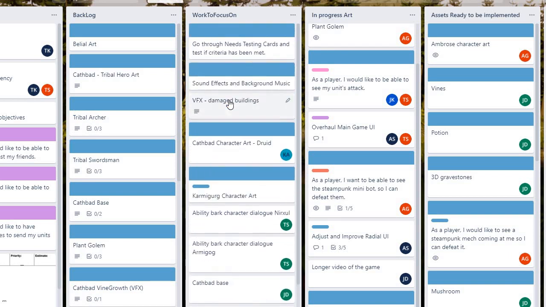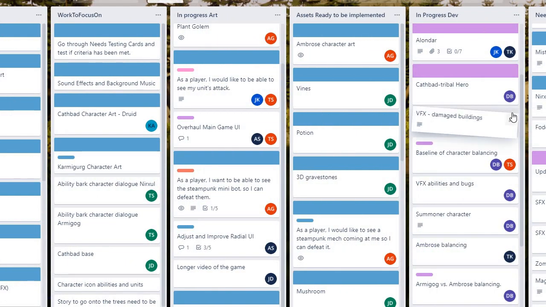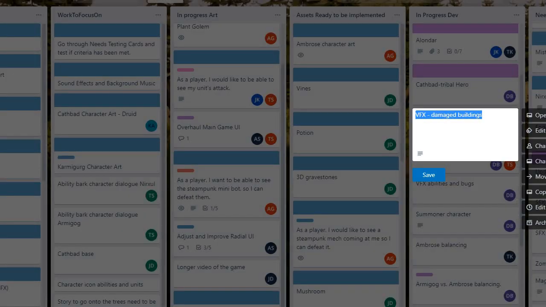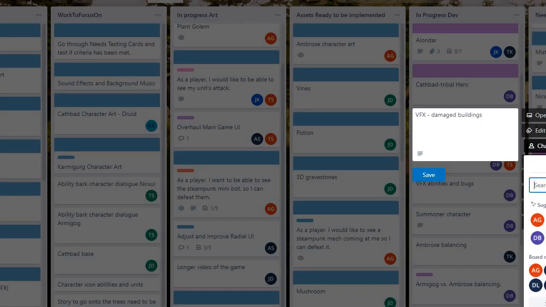VFX of the damaged buildings. Did you finish that one? No, I didn't. You did? No, I didn't. Did not. Okay, I didn't hear you. Sorry. All right, so I'm just gonna pop it over to, this is probably in progress, Dev, and then yeah, I might have you just tell us what you did, like in the chat, or just to me, put down what you did.